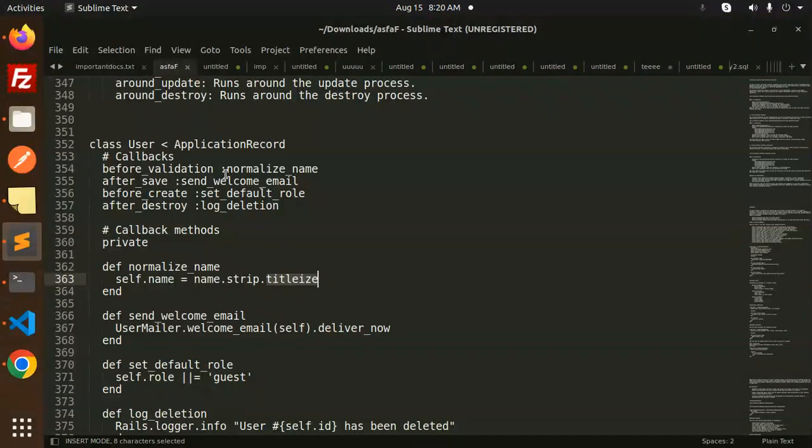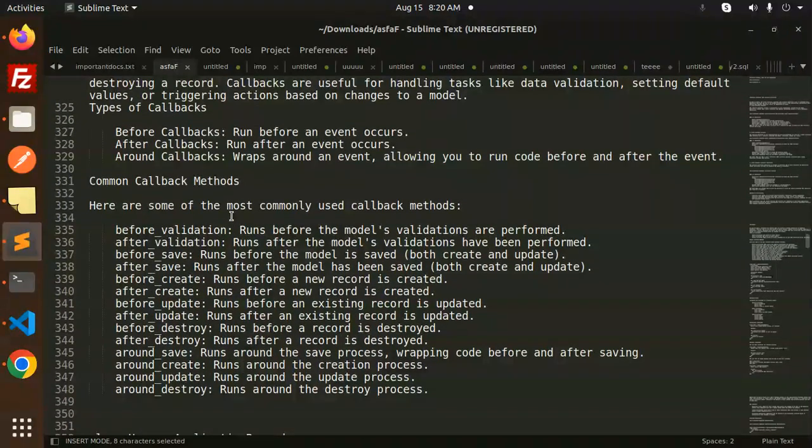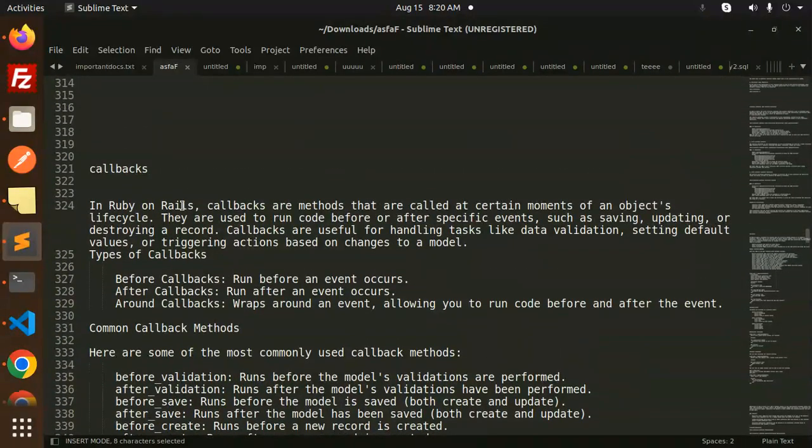Today we are going to learn about callbacks. So what do you mean by callbacks? In Ruby on Rails, callbacks are methods that are called at certain moments of an object's lifecycle. They are used to run code before or after specific events such as saving, updating or destroying a record. Callbacks are useful for handling tasks like data validation, setting default values or triggering actions based on changes to a model.